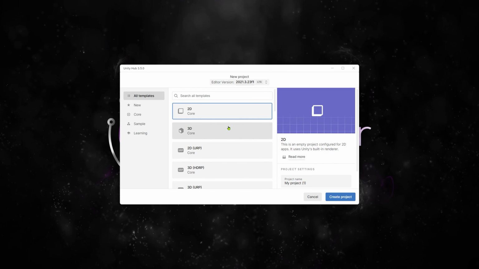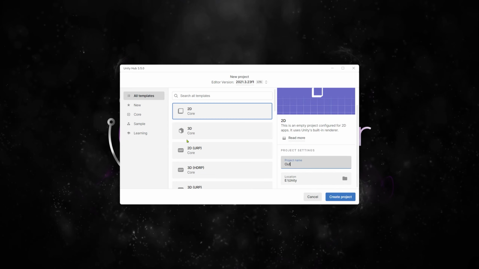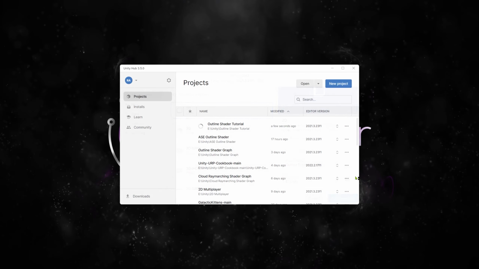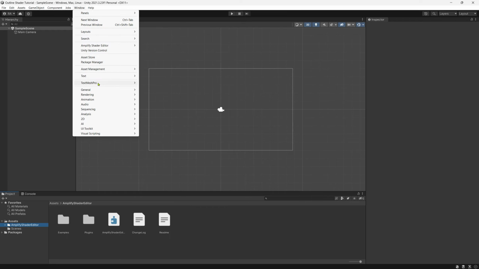We will start by creating a normal 2D Core project in Unity Hub, and let's name it Outline Shader Tutorial. Create a new project. Okay, let's start by importing Amplify Shader Editor from the Unity Asset Store using the Package Manager. If you have already bought Amplify Shader Editor, you can go to the Package Manager, to your assets, and import it from there.